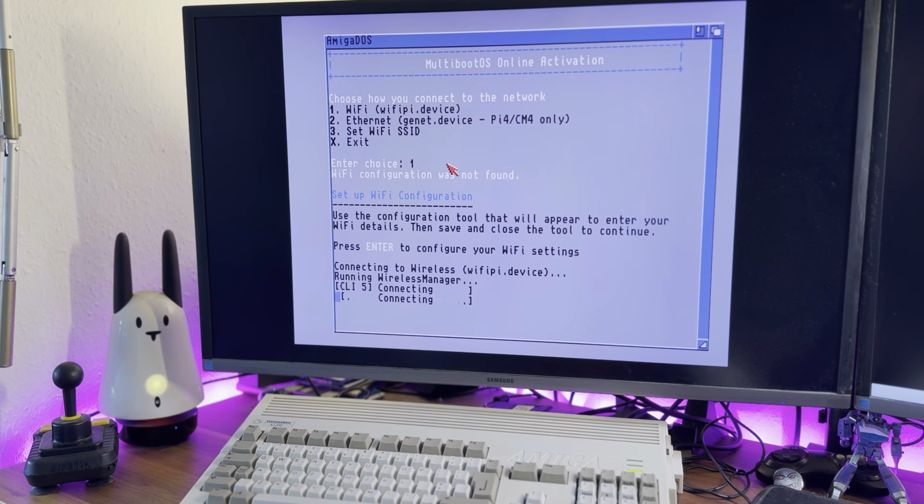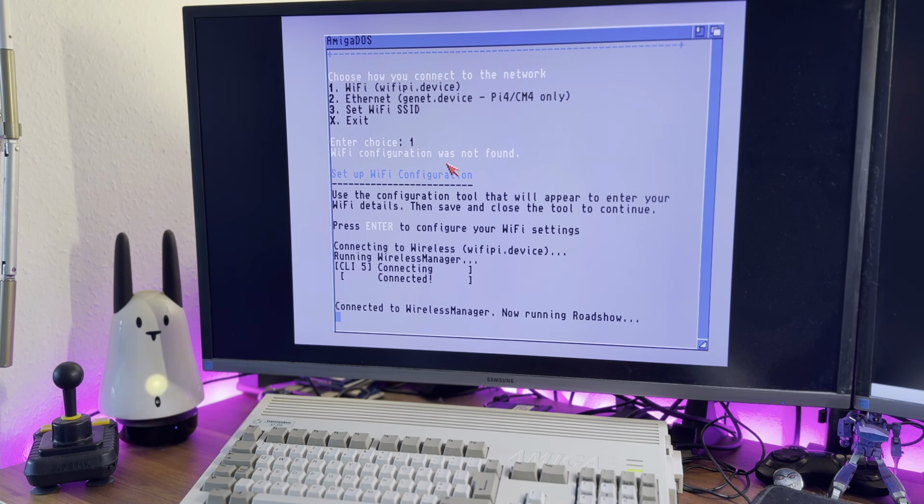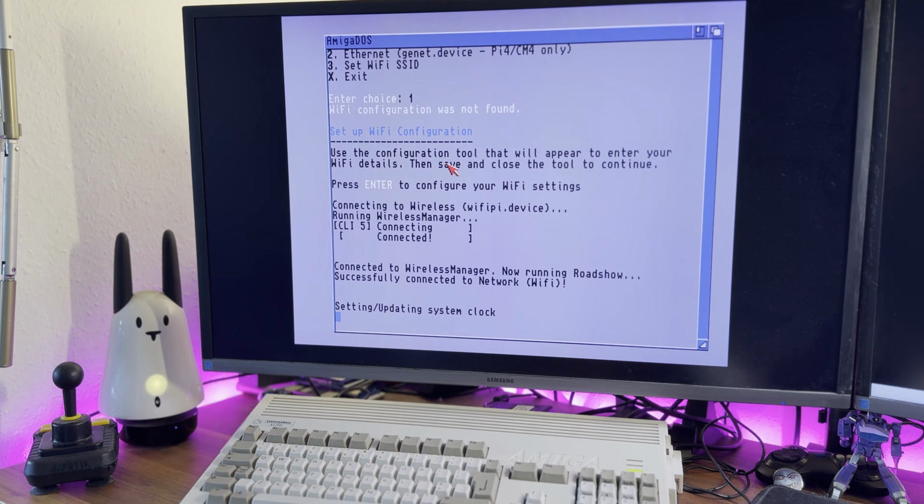If you've made a mistake here with your Wi-Fi information, you will need to reboot your Amiga and start over with option 3. It should connect to the wireless manager. If you get an error about SNTP here, stop and contact us for support on Facebook or Discord.